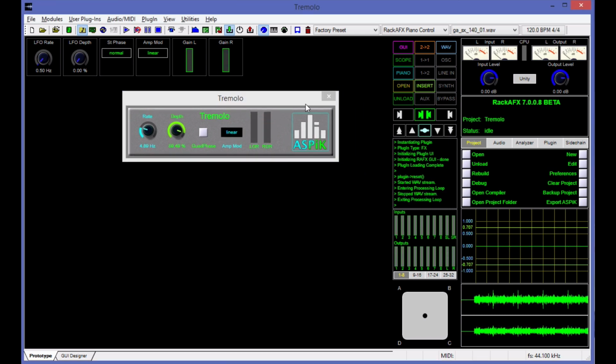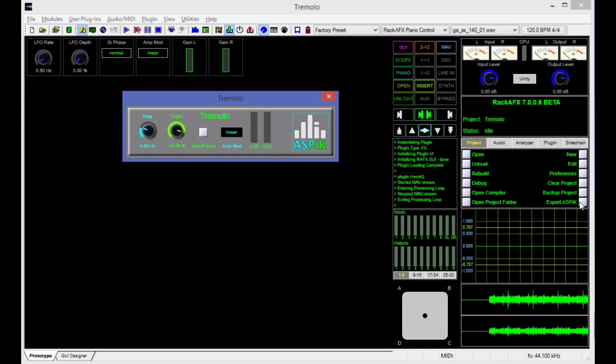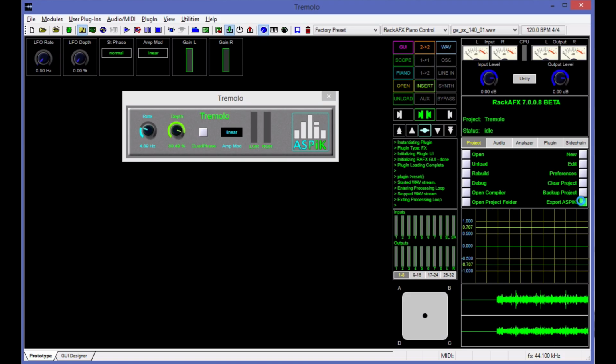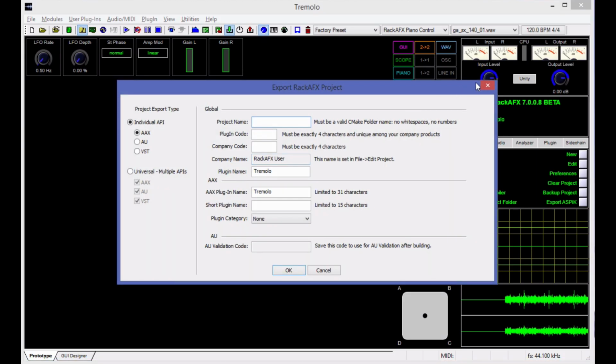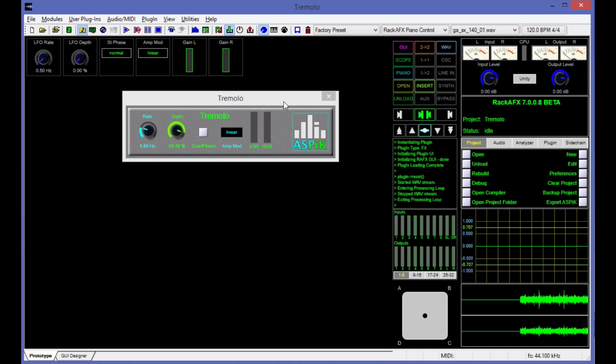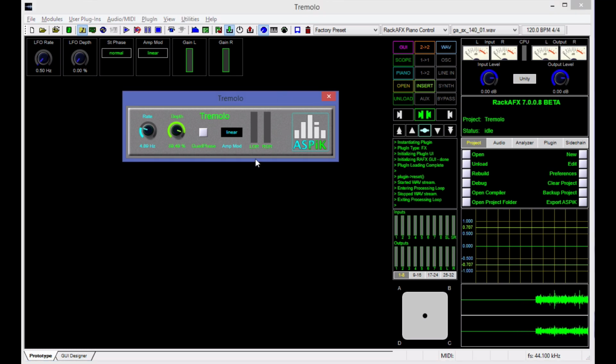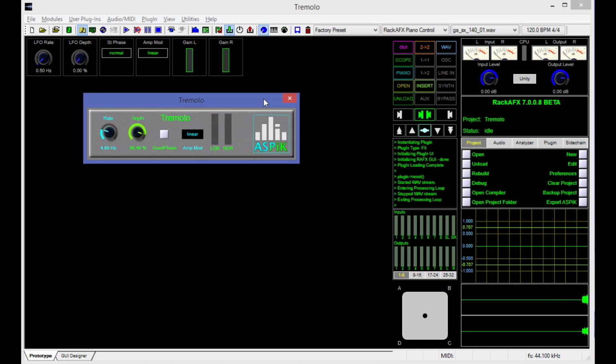Now, of course, when you export any of these projects to Aspic using the Export Aspic button here, that GUI and everything along with it will travel into your project, your exported projects, including all the graphics information, because that's all encoded inside of the XML file. So that ends our second video on the GUI designer in RackAFX7, and I'll see you in the next video.